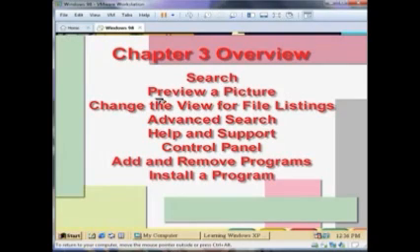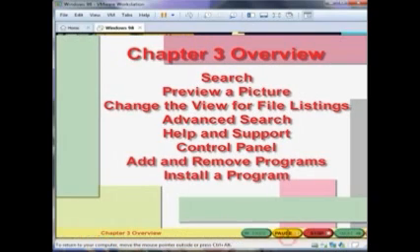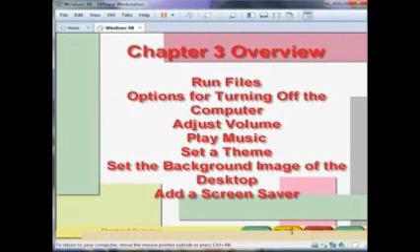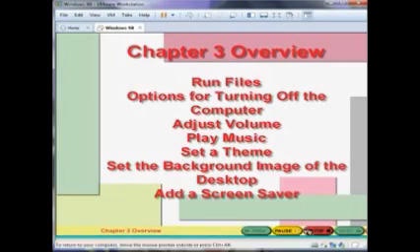In this chapter, you'll learn how to use the search feature, and you'll learn how to preview images and change the way that file listings are displayed. You'll use Help and Support, open the control panel, and use Add Remove Programs. You'll use Run to launch programs, and learn when to use different turn-off computer options. You'll learn how to adjust the volume on your computer, play music, and how to dress up the desktop, even adding a screensaver.